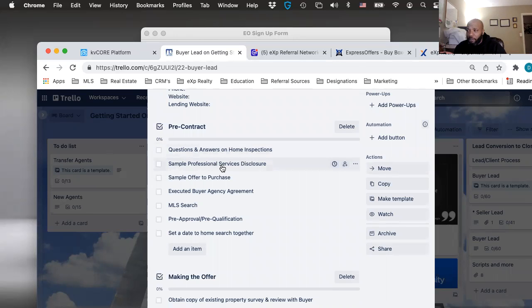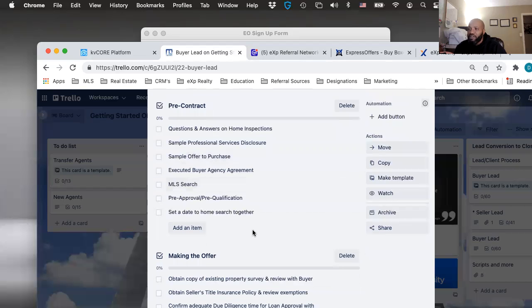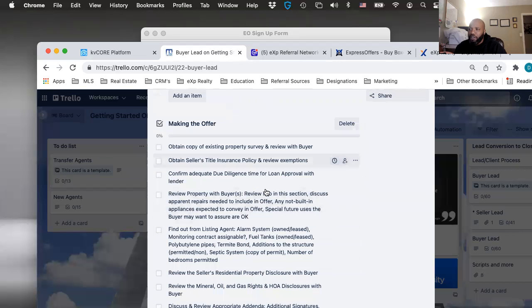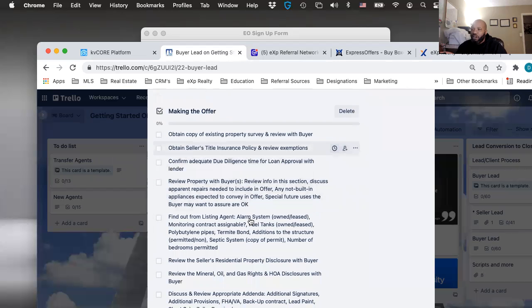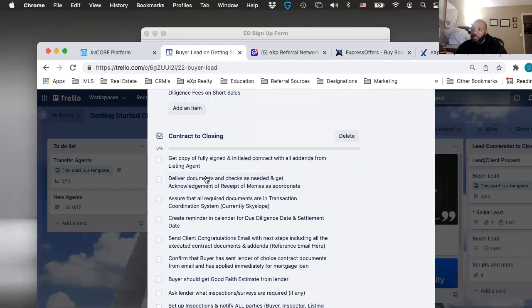Question and answers on home inspection, sample professional services disclosure, sample offer to purchase, execute a buyer agency agreement. And these are some of the things that you can do, making an offer. And then you've got your checklist on your offer stuff and your contract to close. Now, this is huge right here.